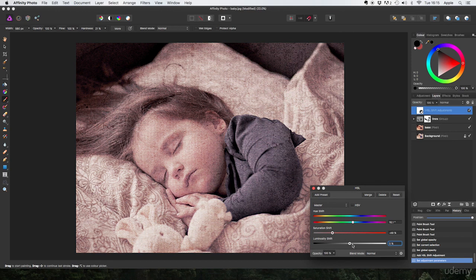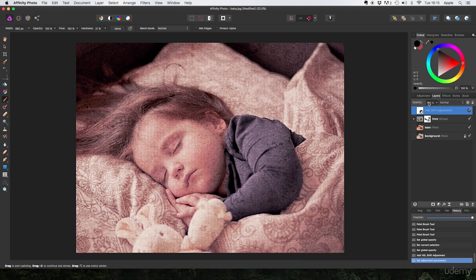I tend to avoid luminosity. It's too crude a tool for making dark and light, I find. There's other ways of doing it, and I'll do that as well. Let's try, for the sake of argument, something like that. It's got a slight nice rosy tint to it now.